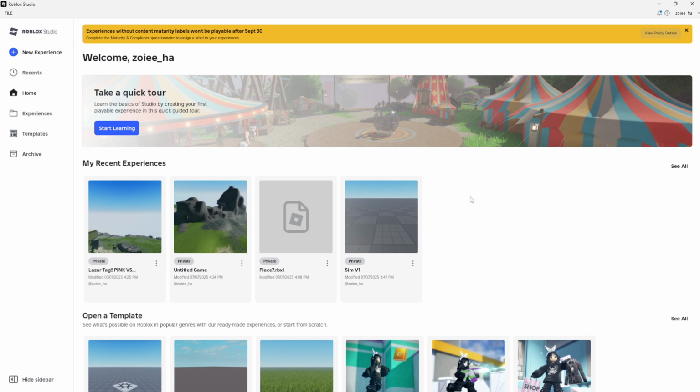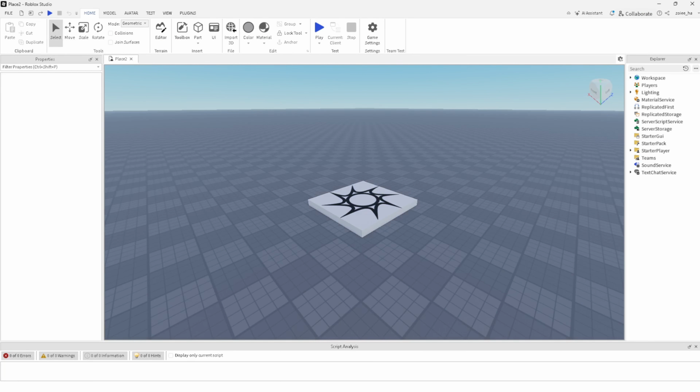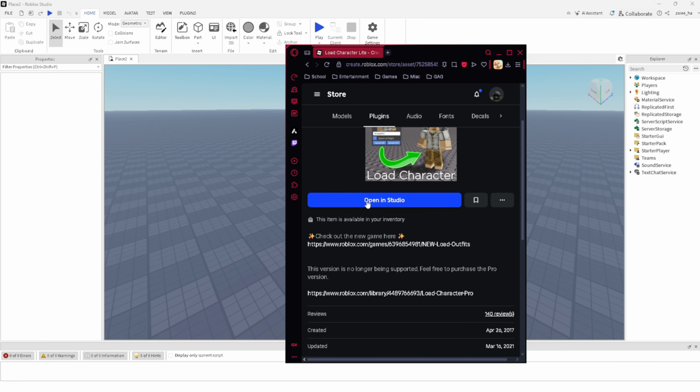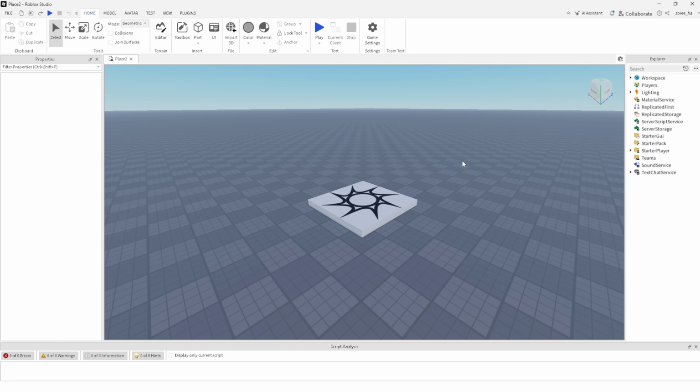Okay, now to start off, you want to open Roblox Studio, and then from here you want to press New Experience, and I'll open up a base plate. And by the way, you will need a new plugin, and I'll leave this in the comments. It will be the first link in the description. But basically, you want to download Low Character Light. This will help you get all the characters, or any character you want to use for the GFX, and you just want to install that.